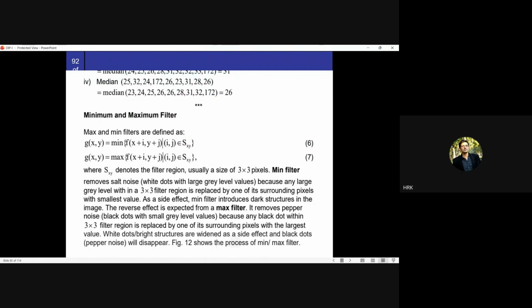Is there any mode filter also? No, a mode filter is not there. The mean filter is there. The minimum filter is there. The maximum filter is there. That is, you have to replace with the maximum value of that mask. In the first case, we replace the mean value. In the second case, the median value. And if it is replaced by the maximum value, it is the max filter. And if the hotspot value is replaced by the mean value, that is called the mean filter.